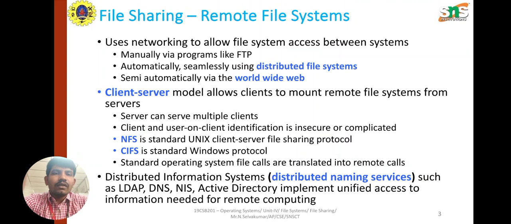NFS is the standard Unix client and server file sharing protocol, and CIFS is the standard Windows protocol. Standard operating system file calls are translated into remote calls. Distributed information systems such as LDAP, DNS, NIS, and Active Directory implement unified access to information needed for remote computing. DNS is a distributed naming service, used to define the systems that receive the file system.